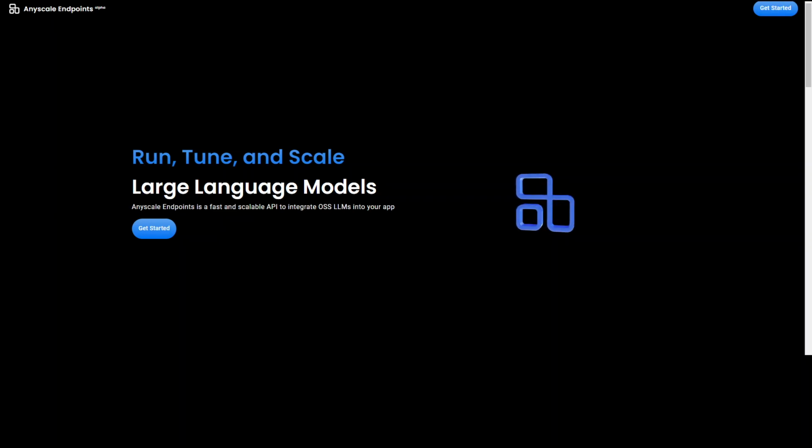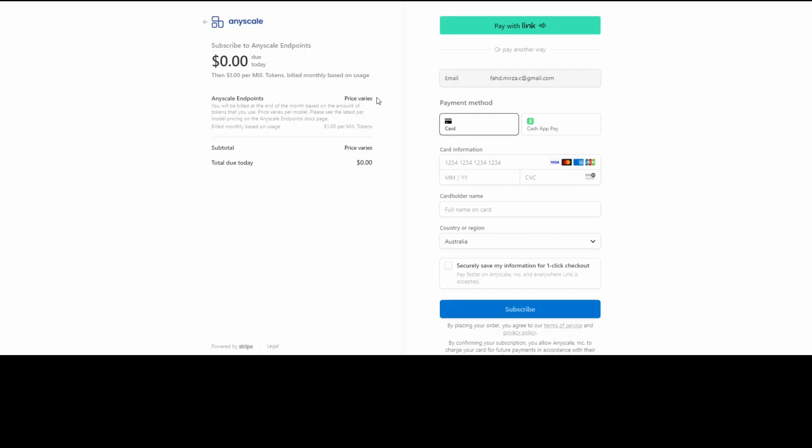when it comes to deploying and using open source LLMs. Now, if you go to their website and start, this is the pricing you need to be aware of. Again, it's quite cheap compared to the rest of the competitors. I would say that it is 10 times cheaper than the competitors. Initially you don't have to pay anything, but then for every million tokens you have to pay $1, which is still good enough, I guess.